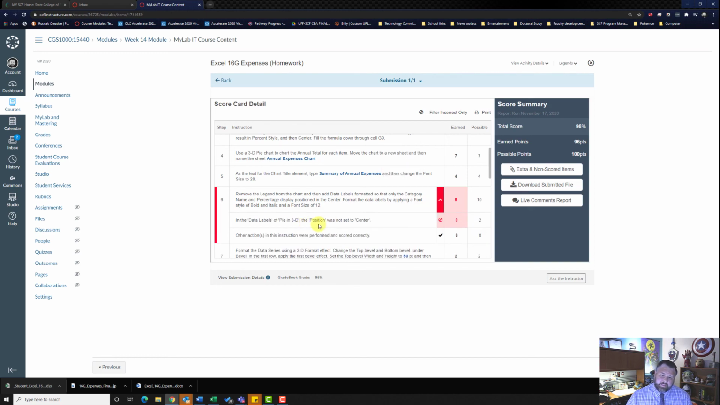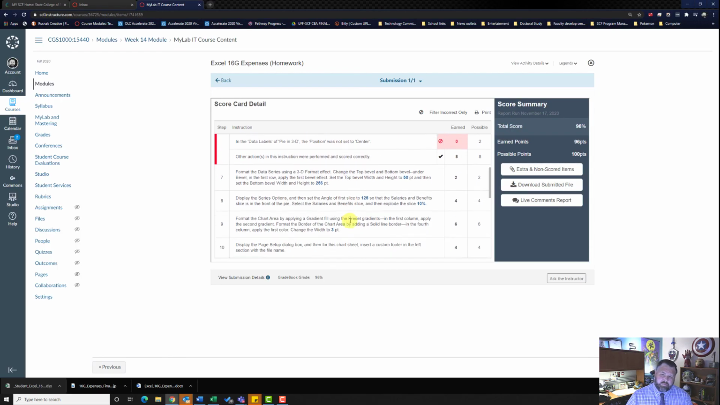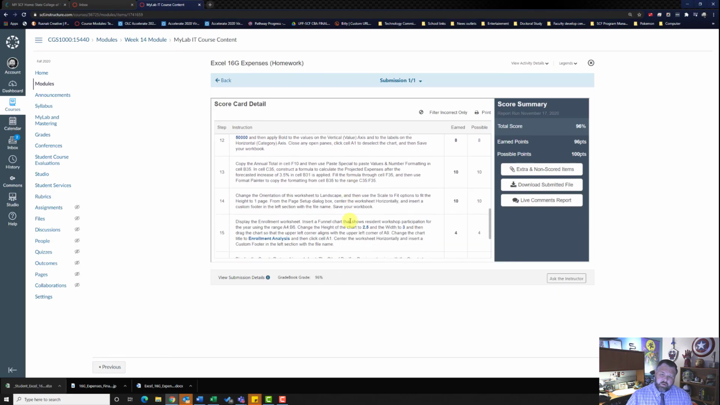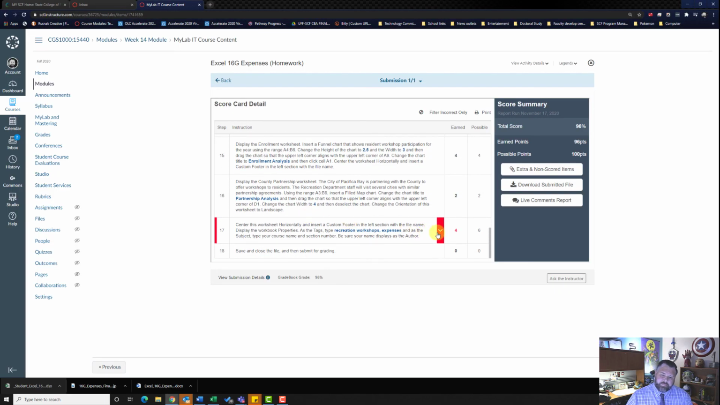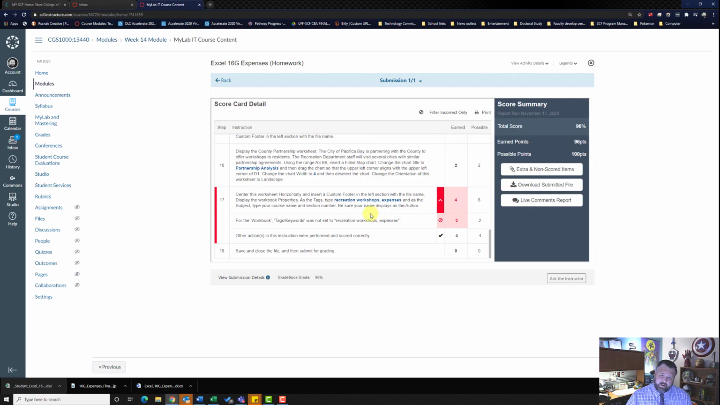Under step 6, it says the data labels in the pie was not set to center. I thought I set it to center, but maybe I did that wrong. I'm going to go ahead and scroll down here. And it says I did something here. Recreation workshops and expenses were not entered properly. I must have misspelled something.